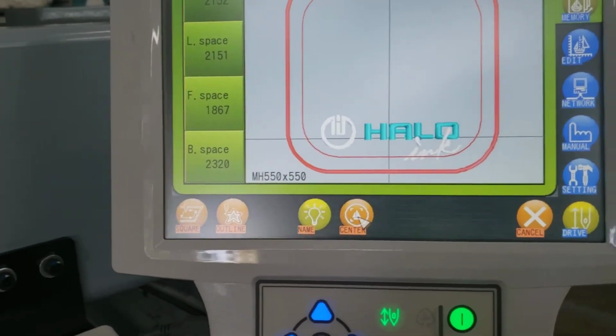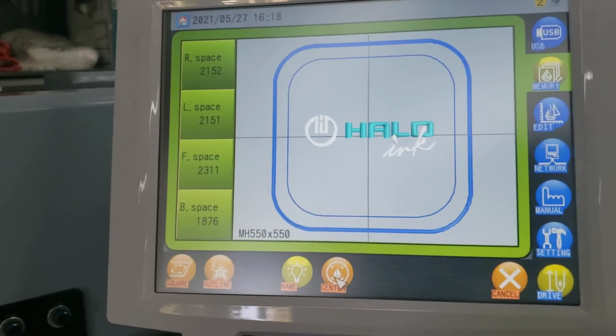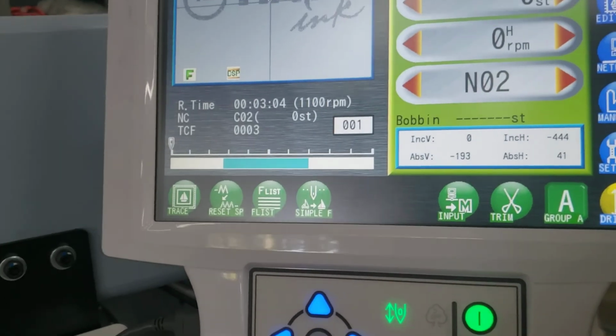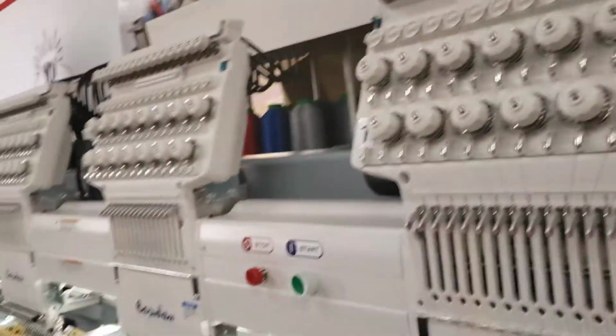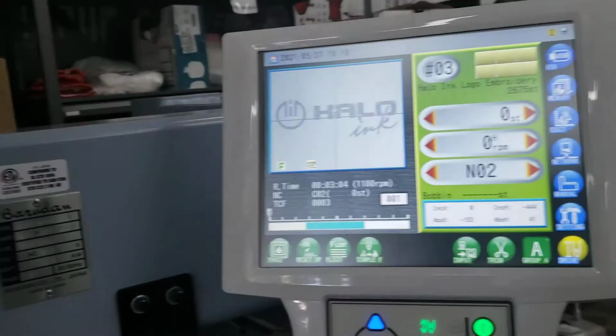So I'm just going to go ahead and recenter it. Oh, I'm going to hold it down. And it's been centered. And I'm ready to start sewing. I just hit start, we're ready, but since there's nothing actually on there, we're not going to do that.